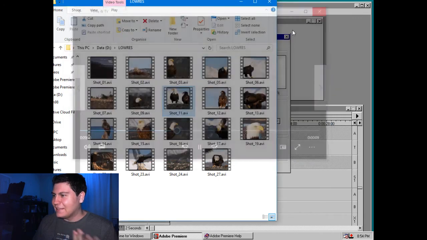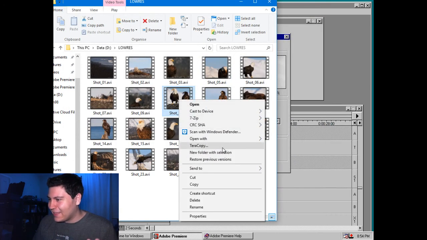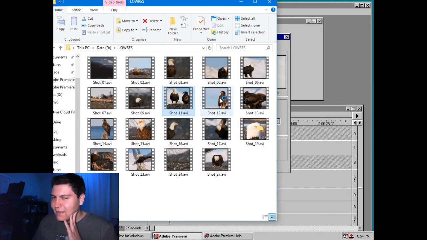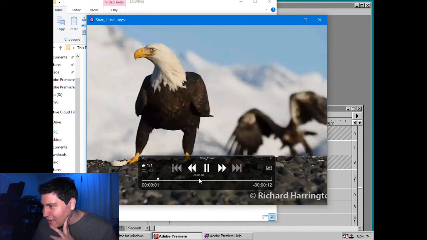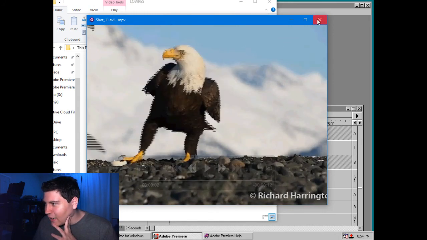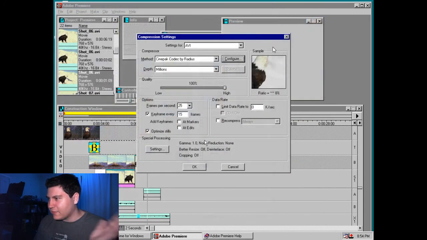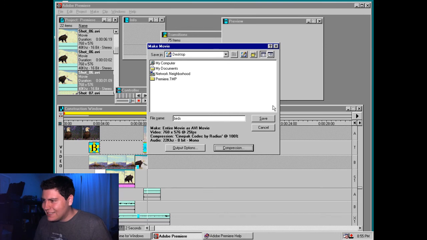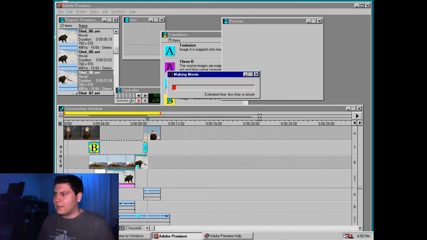Oh, okay, this can't even play it. Okay, open with. Oh no, so they're full color. Okay, they're horribly interlaced, but we'll fix that later. Okay, so that seems fine. Cool. Depth of millions of colors. Okay. Save. Let's see how quickly this renders.